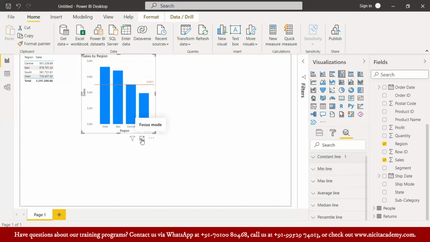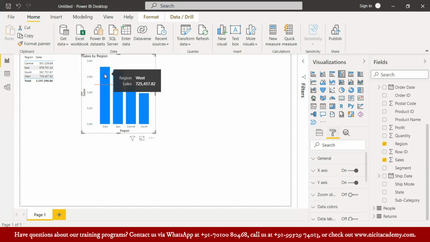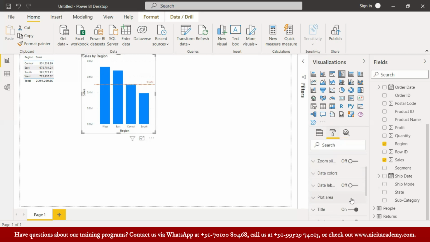So this is the one. Here we have made the constant line. If you do not want the constant line, we can remove it. Now I'm just going to the format. This is the tooltip actually. It shows Region, West region, sales value, right? We'll have one option called data label, so you can enable the data label and it will be available.